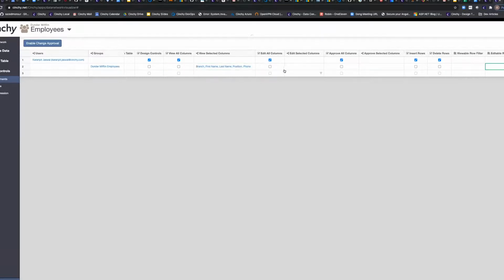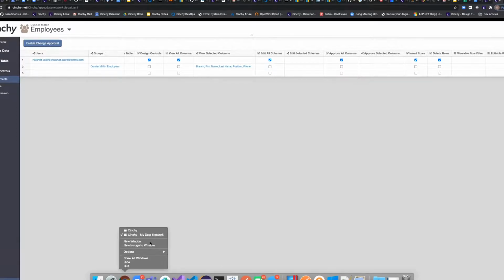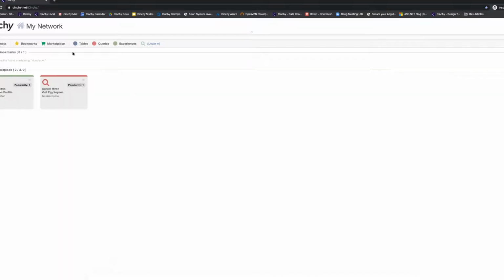Similarly, you can have an editable row filter, so that only when that condition evaluates to true are you able to see these things or edit these. So if I now come back and do the same thing, let me go ahead and refresh this. And now I see that the employees data set is available. So let me go into that.